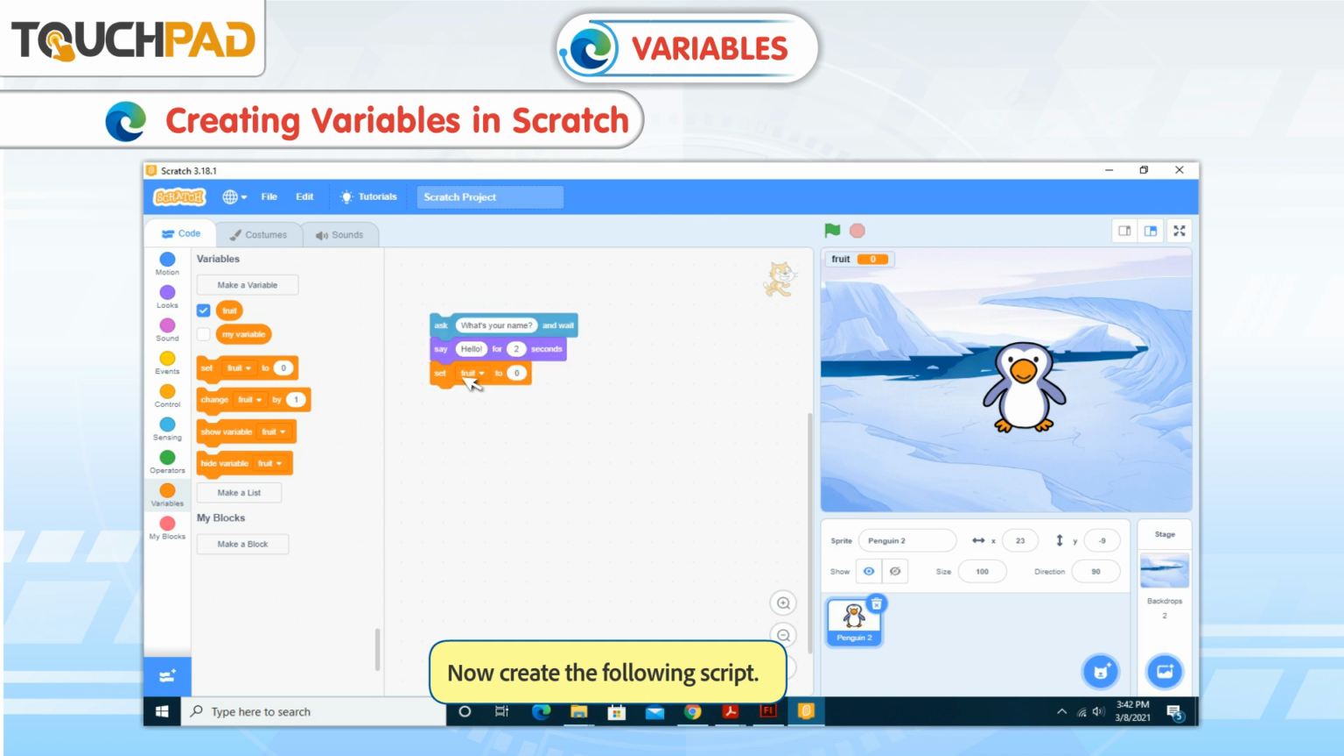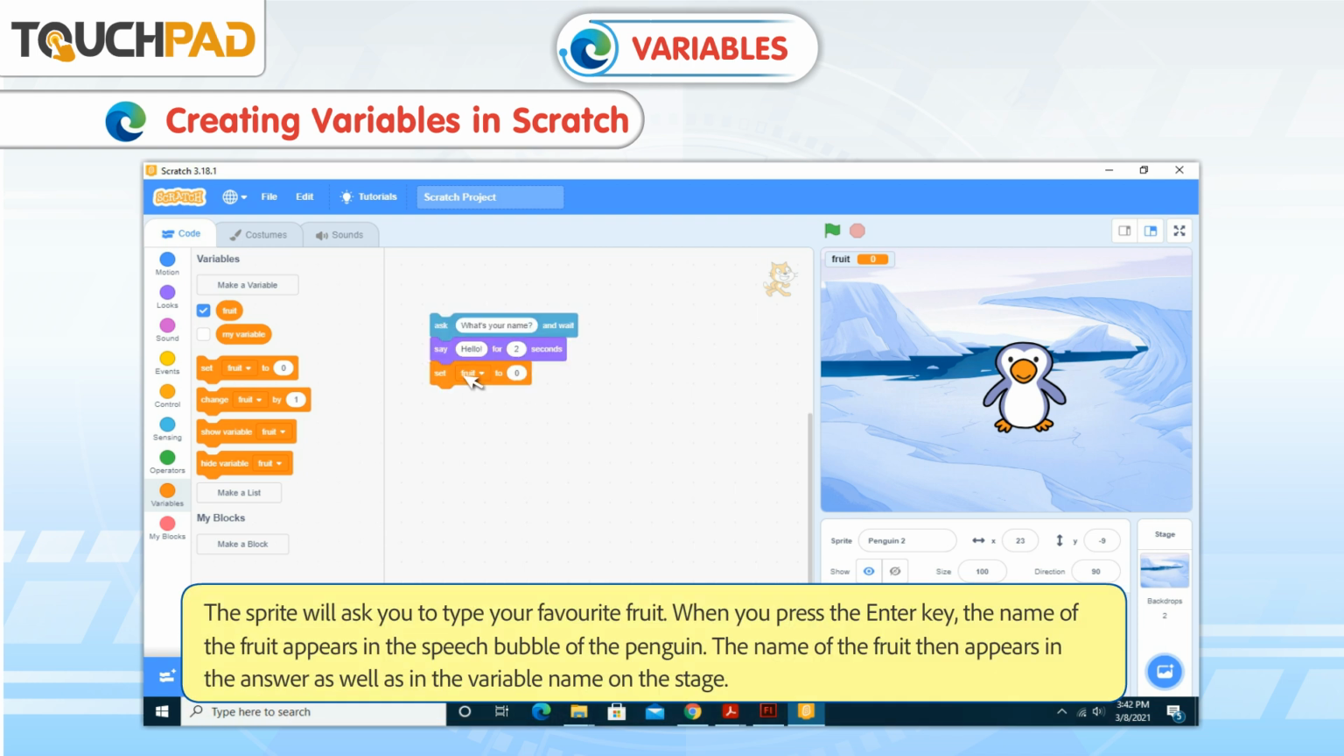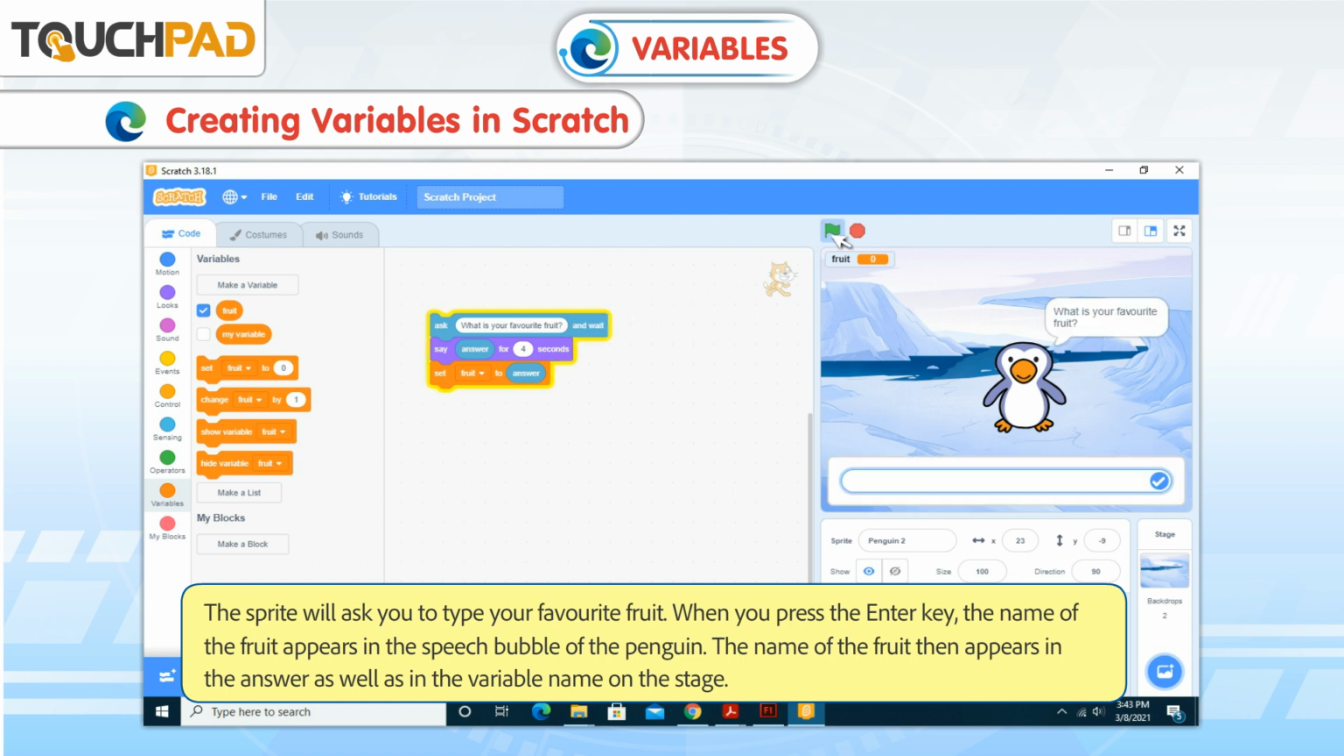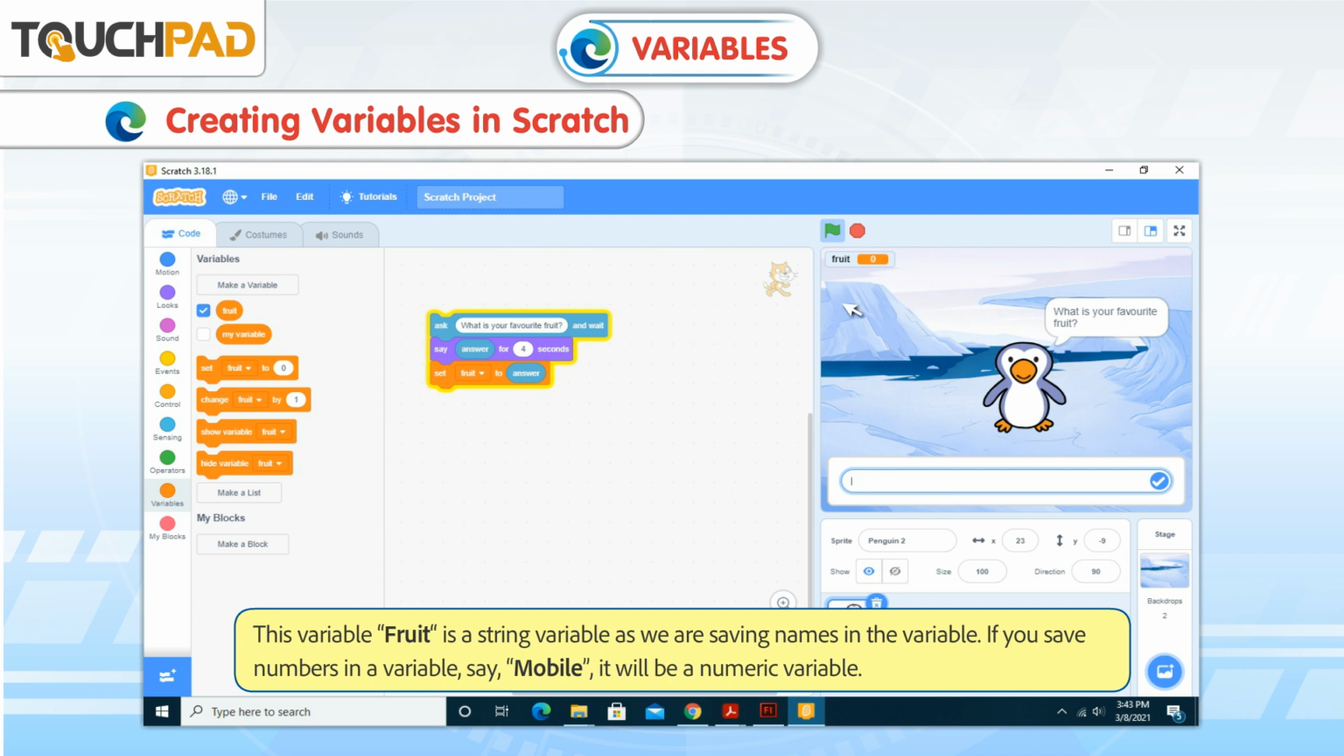Now, create the following script. The sprite will ask you to type your favorite fruit. When you press the Enter key, the name of the fruit appears in the speech bubble of the penguin. The name of the fruit then appears in the answer as well as in the variable name of the stage. This variable fruit is a string variable as we are saving names in the variable. If you save numbers in a variable, say mobile, it will be a numeric variable.